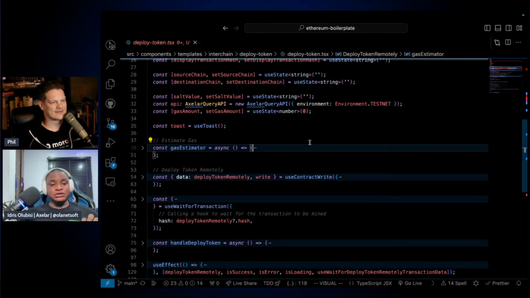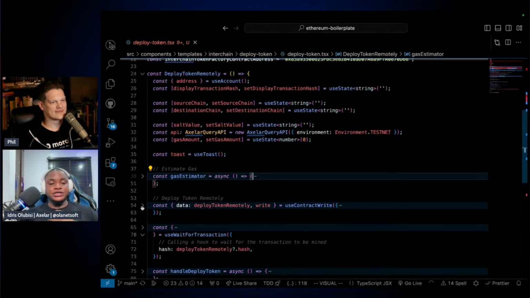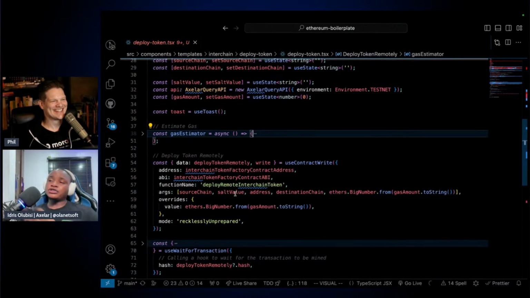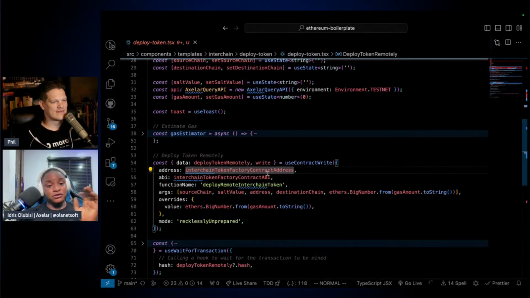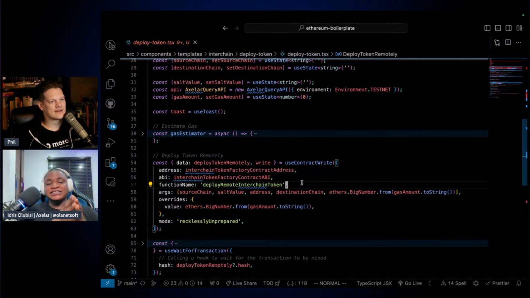So gas estimation completed. Now let's deploy the token remotely. We are also going to use the hook available to us, which is the use contract hook. In this case, we are specifying the interchain token factory contract address and the interchain token factory contract ABI. And notice this, we are calling deploy remote interchain token. The first one we called was deploy interchain token, to deploy a new interchain token. In this case, we are calling deploy remote interchain token, which is a function on the interchain token factory contract.